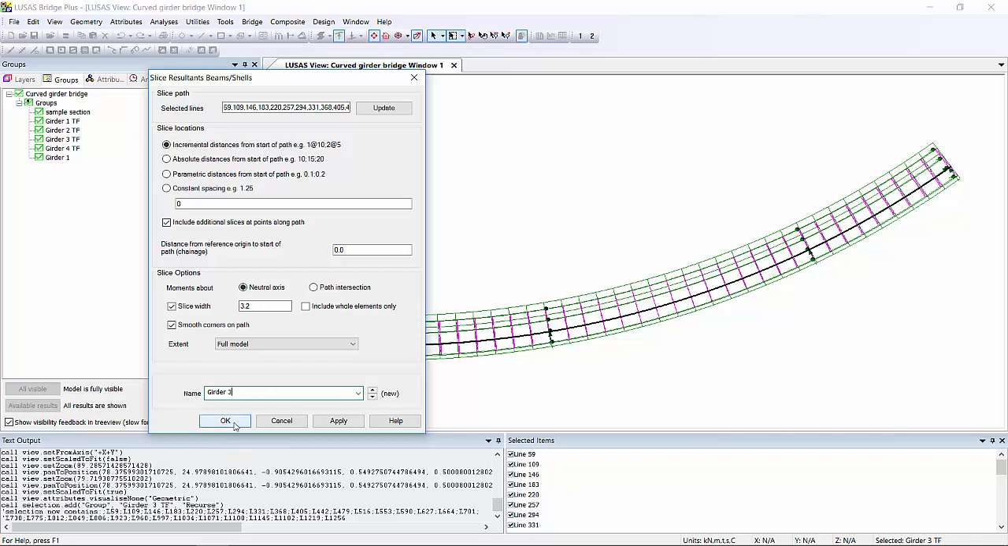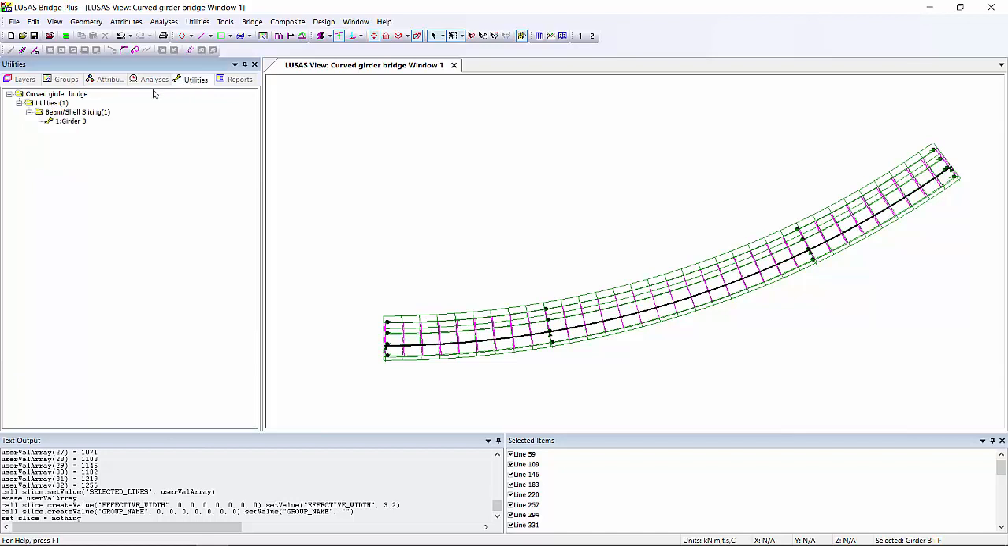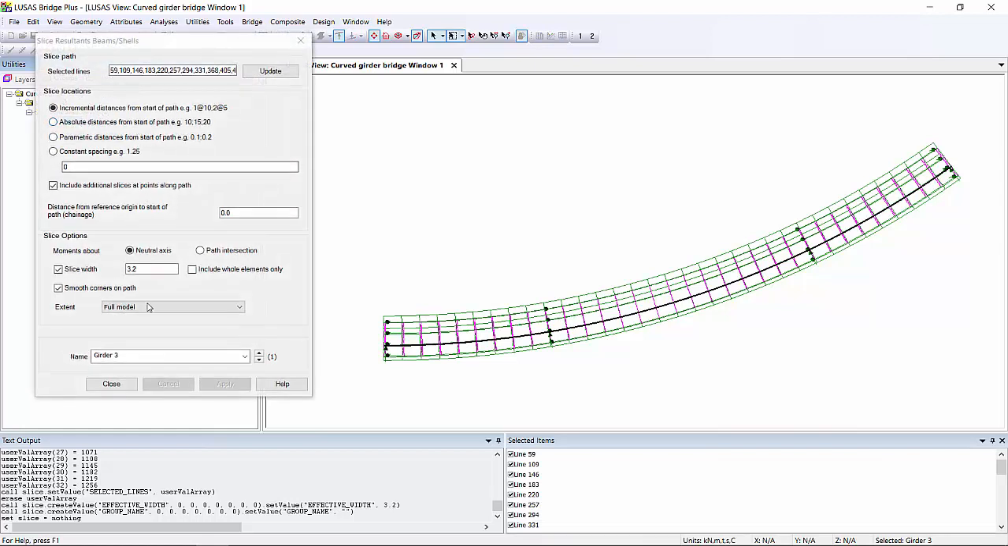Those of you familiar with slicing in previous versions of LUSAS will expect that as soon as I click OK, it will generate the results. But instead, in version 16, instead of creating results instantaneously, it creates an object in the Utilities Tree View. This object is called girder 3 because that's what we named it. So we can go in and edit that if we want to, or we can just keep it with the same settings we already have.